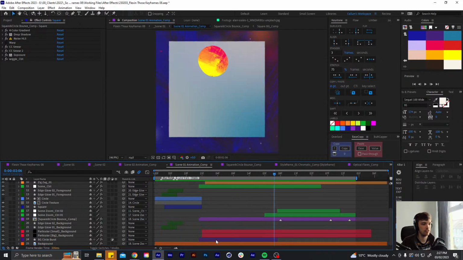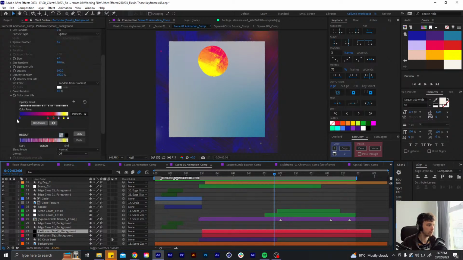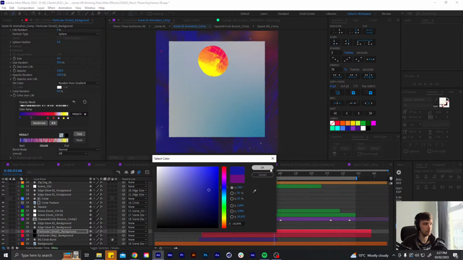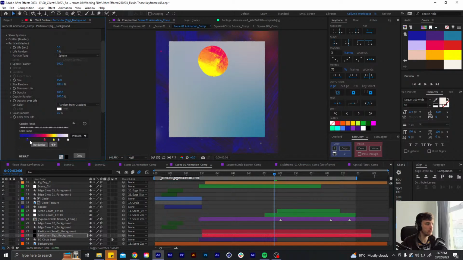And let's have a look at these particular effects. I want more blue, I think. Not on this one though. Over here I want more blue. You guys can be a lot smaller. And let's also have these be way bigger.